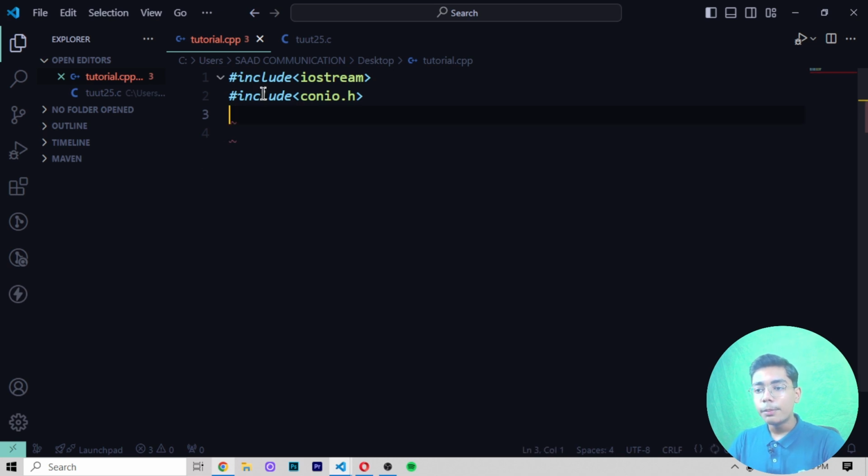So basically the purpose of this include iostream is that it helps us to copy all the data which we are using in C++. If you're using different data in C++, this iostream helps us to copy that data from the other file to this file in which we are using C++.